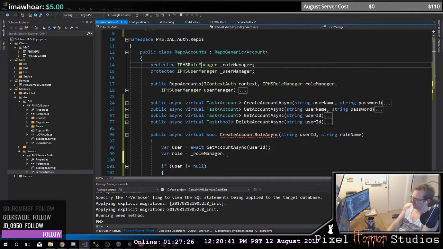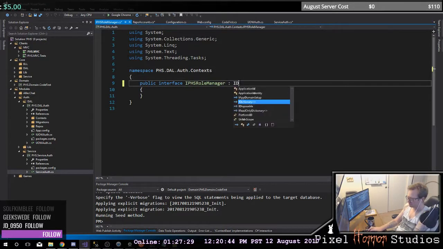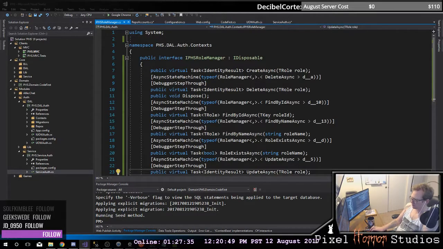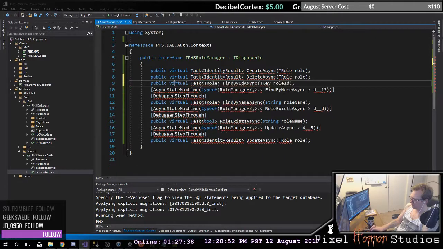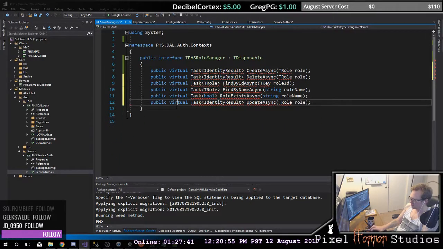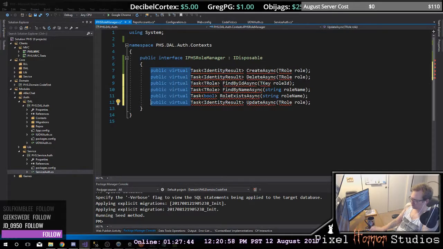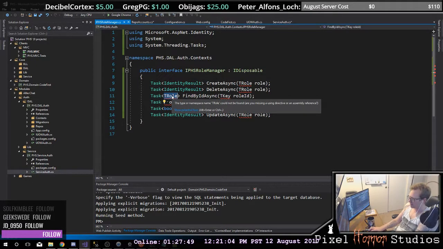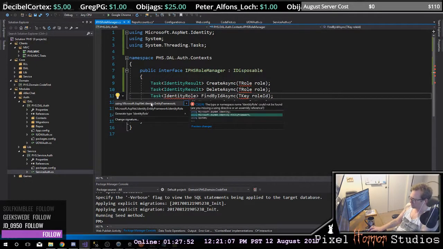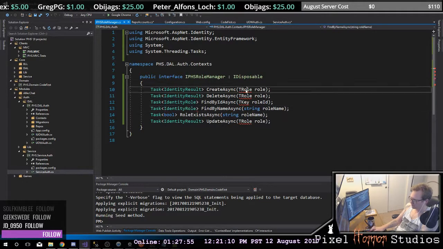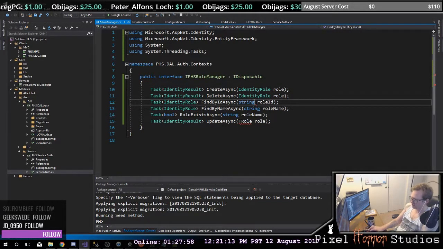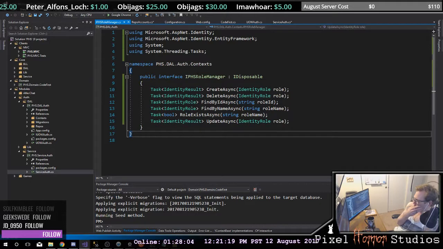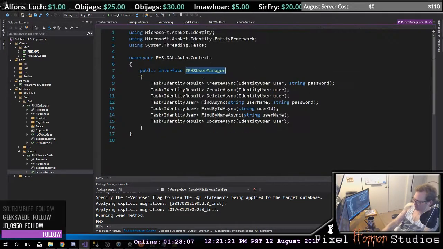Okay, I want to come in here to my PHS role manager. We want to make this one disposable. And then let's bring these things in. It's going to be a whole bunch of garbage with it. Oops, that one doesn't need to come in. Okay, now we can do that fun little trick that I showed you. We can get rid of all that. We're going to have tasks of our identity results here. This is going to be an identity role. This is a string. Good. Now back over here on this one, we forgot to do IDisposable.